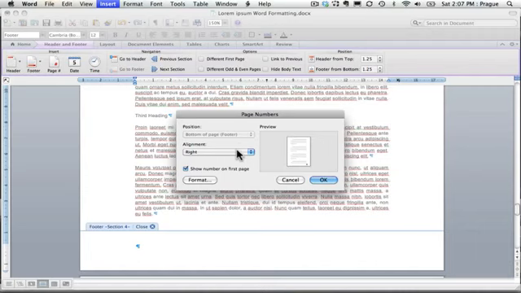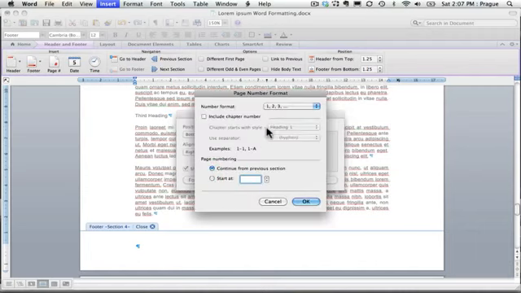I'm going to choose right alignment. I could choose format, and I can change my numbering scheme, but I'm going to go with 1, 2, 3. I'm not going to continue from the previous section. I'm going to start at page 4. Now, if for some reason you're starting on page 5 with your essay, you could put that. If you are using any sort of different numbering system, you could say this is actually page 1, and it will do that. But I'm going to say this is page 4.